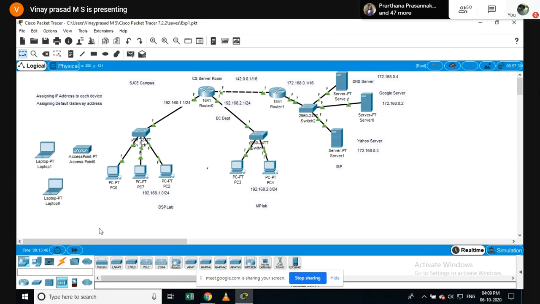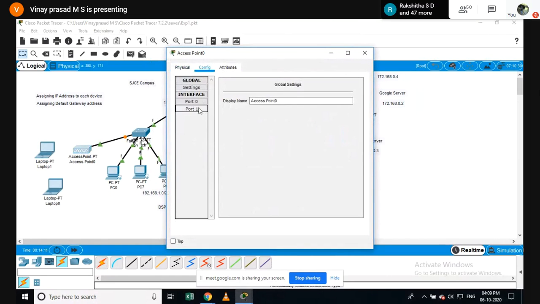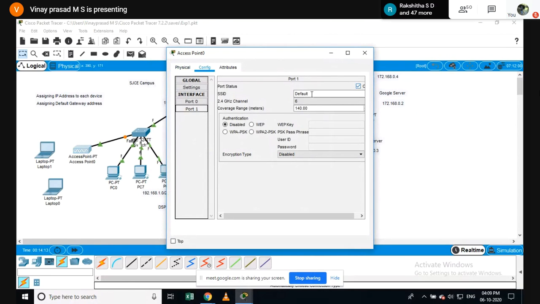Practically, if you have any of these access points, from that point you will have a radius of 2 to 5 meters. So in the complete circle you would be able to get the signal. Okay. So what I will be doing here is just connect this access point to the existing network, click on this access point, go to configure and port 1, and I will enable this port status, and I'll give the SSID. SSID is something I'm giving as a name to that wireless network. Okay, keep that in mind.